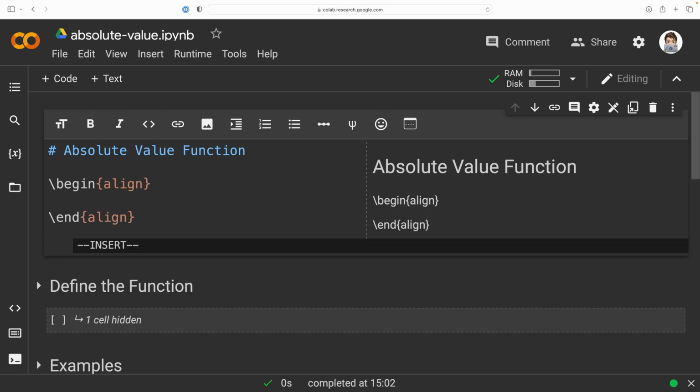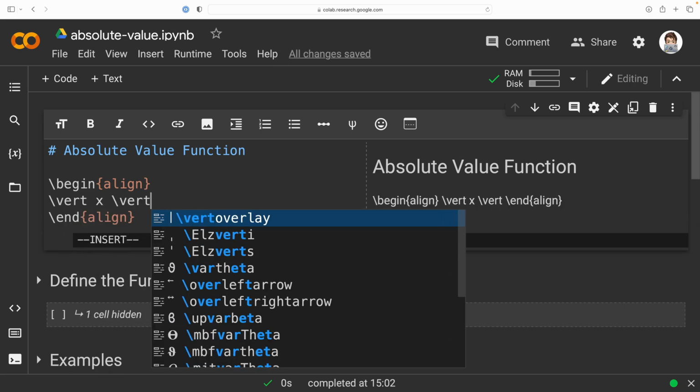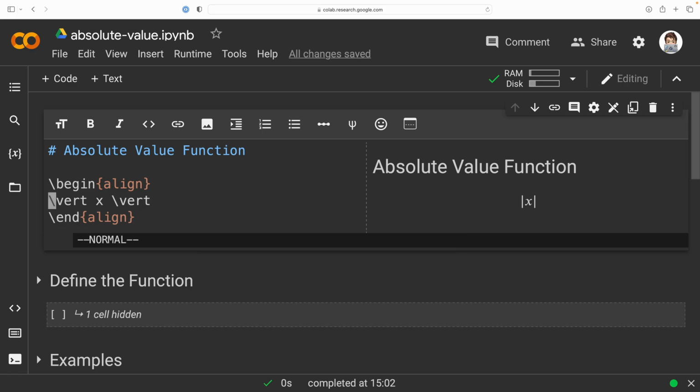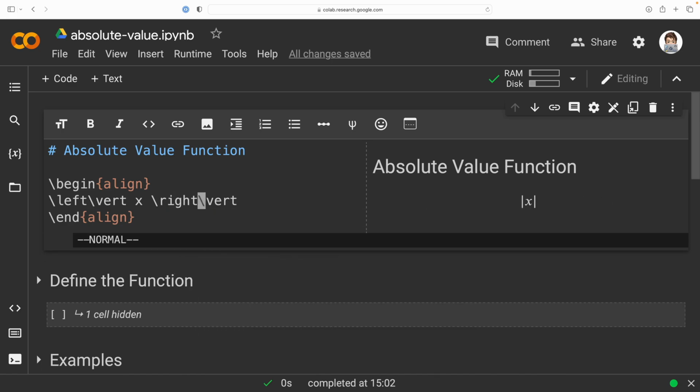I'm going to be placing our function within the align environment here. To get those vertical bars surrounding our formal parameter, I'm going to be using the \vert command. And if you want these to scale with the size of your formal parameter, you can use the \left and \right commands to get that scaling done automatically for you. However, in this case, it's just going to be x, so we don't need them, but we'll include them anyways.